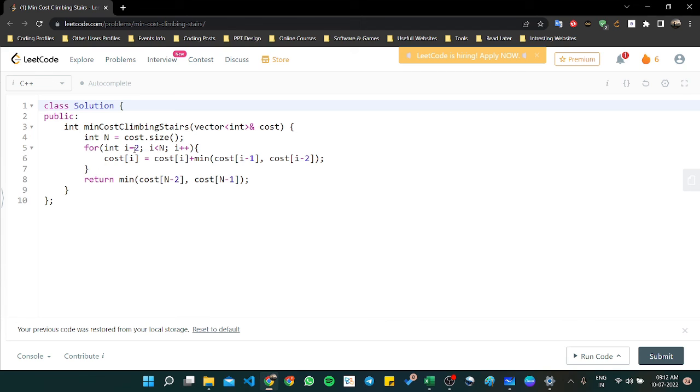The first two indices, the 0th index and the 1st index, stay the same; we don't want changes because the cost is the same to reach the point. From the second index, I have two possibilities: I can come from the I minus 1 index or from the I minus 2 index. I choose the minimum one and add it to the current cost.